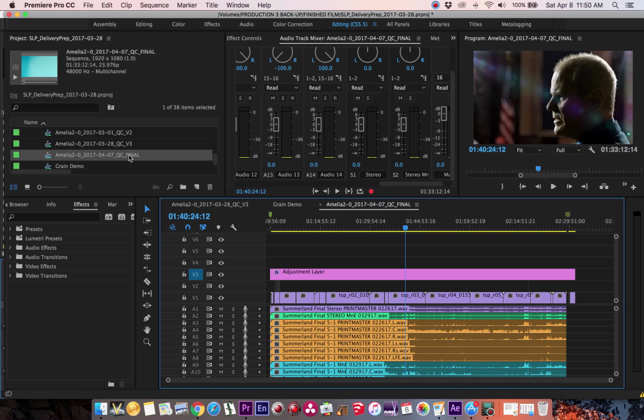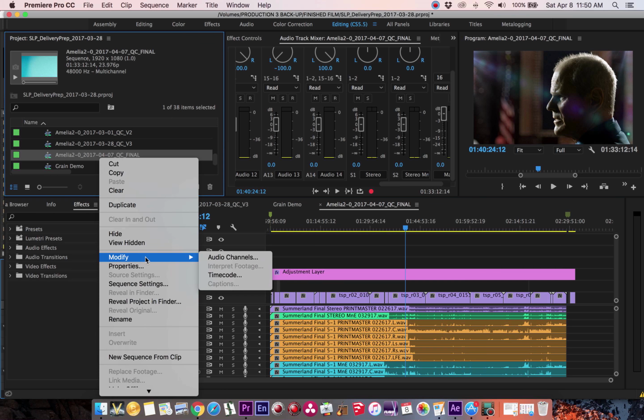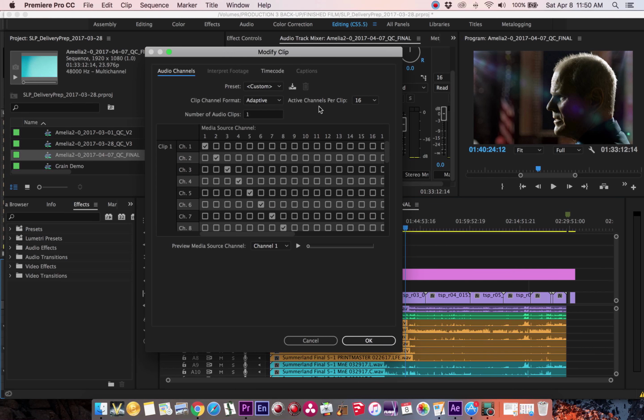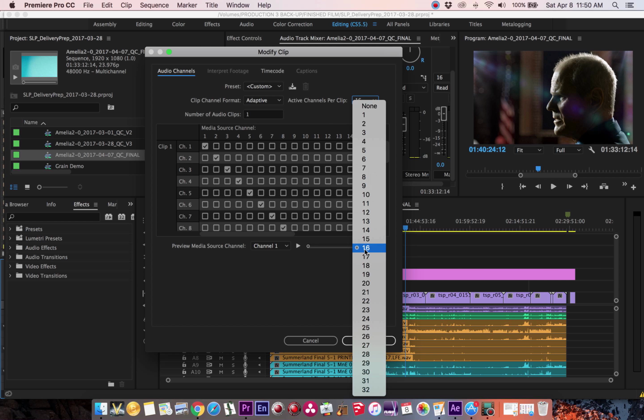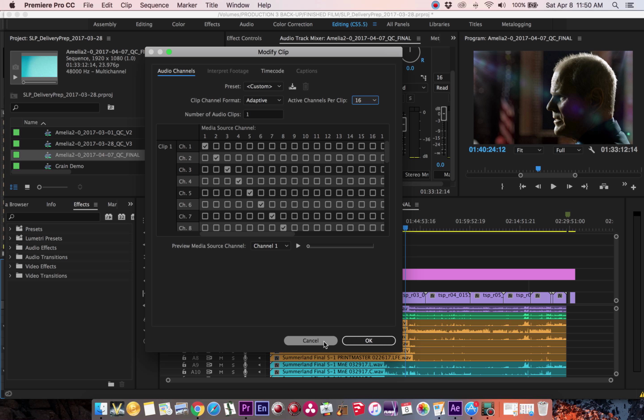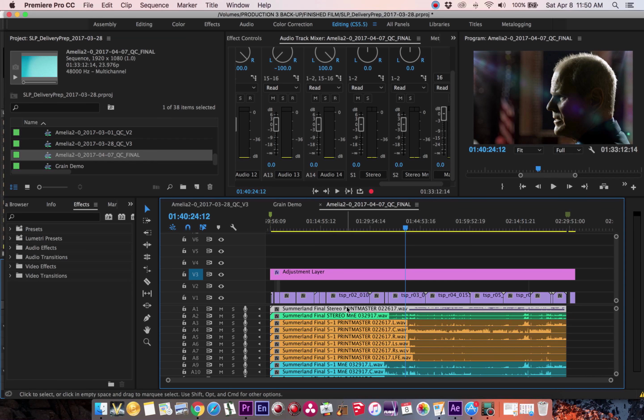You can see I've already made it over here. This is the file that we're going to deliver from. Once you make it, you're going to go to Modify Audio Channels, and you're going to want to set this to 16 or more. It depends on what audio tracks you're going to deliver. What we're delivering is a print master, so this is just basic stereo left and right. This is a stereo M&E, music and effects only.